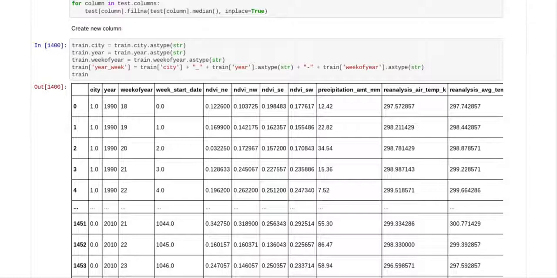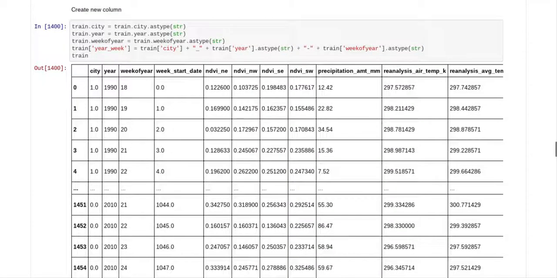Now I decided to create a new column in the train file and the test file. So the first thing we had to do was take the train.city and convert it to a string. I know it sounds strange, like, well, why are you converting it to a string? But that's what we had to do. And then we had to take the train.year and convert that to a string as well.